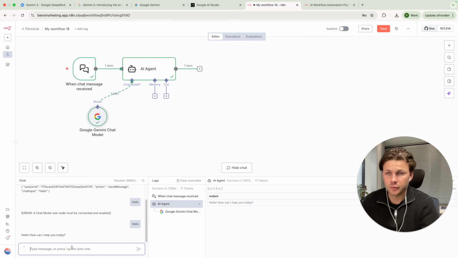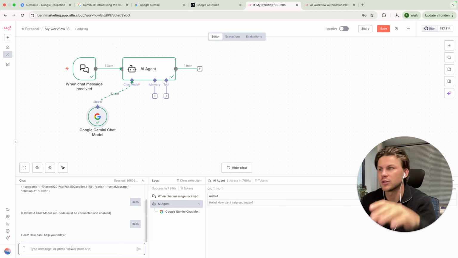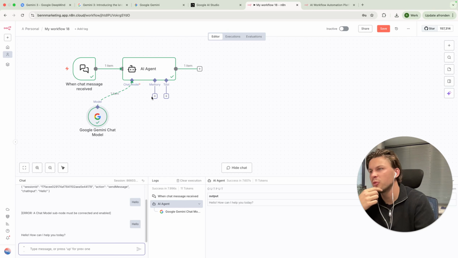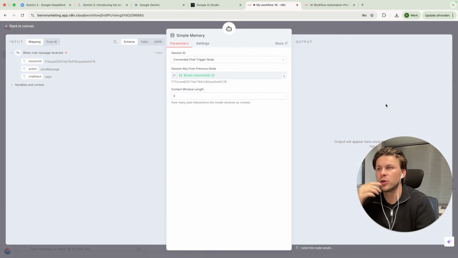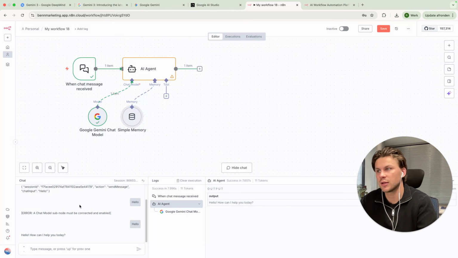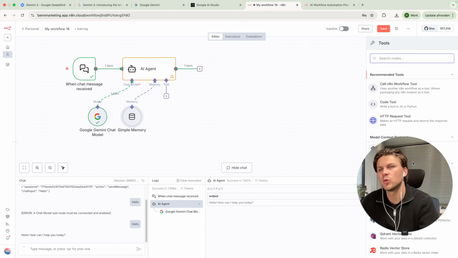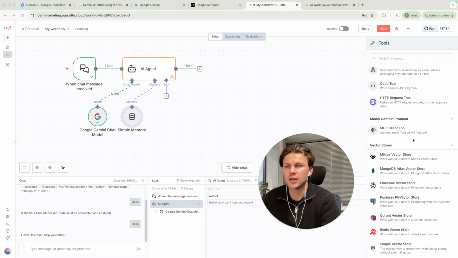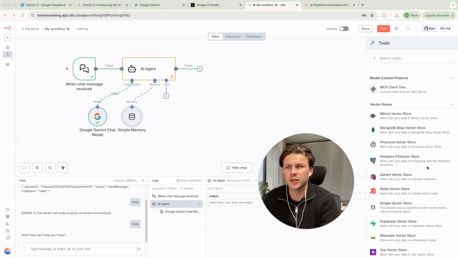We can ask it different questions, but it's not as smart as it can be because this is the difference between an AI agent and the normal model. With an AI agent, you can connect things. So what we can do is give it a memory, which is just a simple memory. From here, we do like 5 messages in the past, so it can remember 5 messages. And then from here, we can click on Tools. In the tools, you can set up your MCPs, you can set up your vector stores.